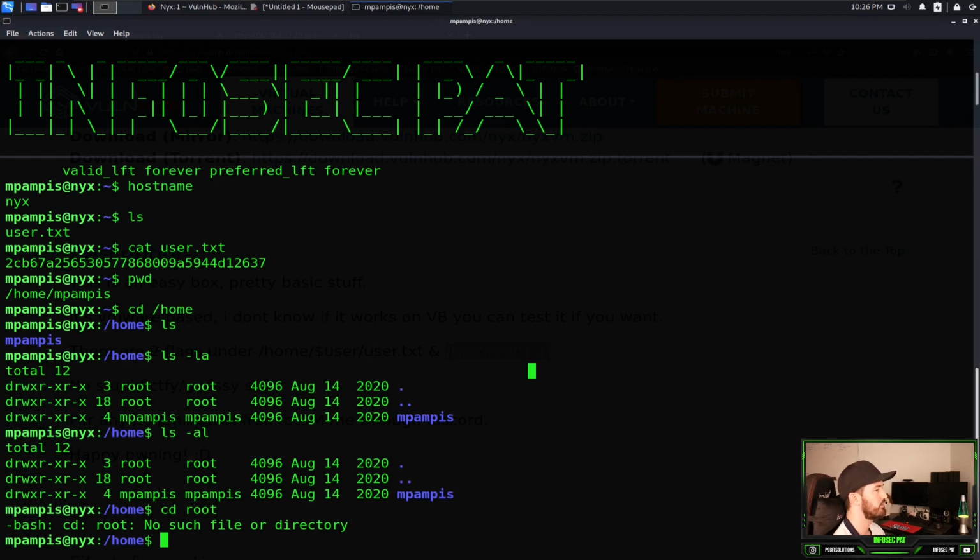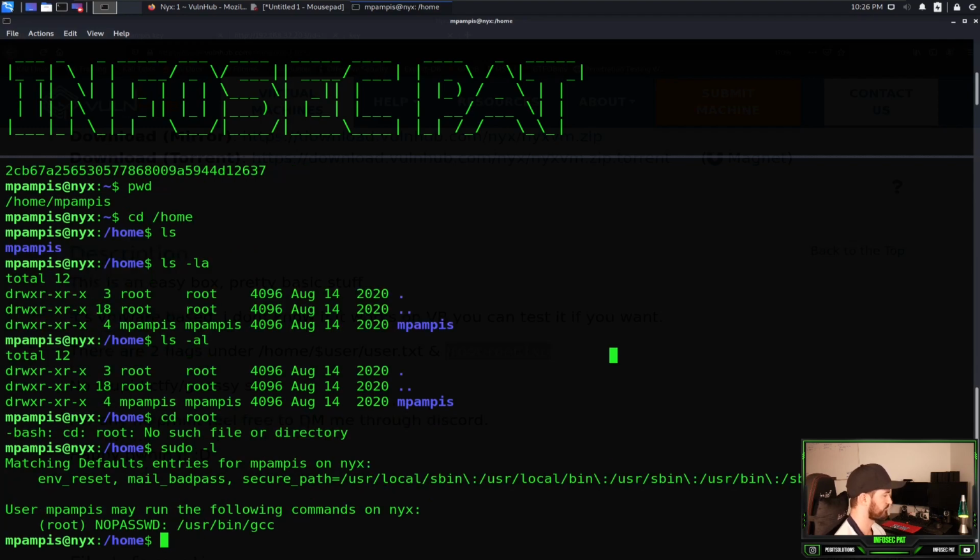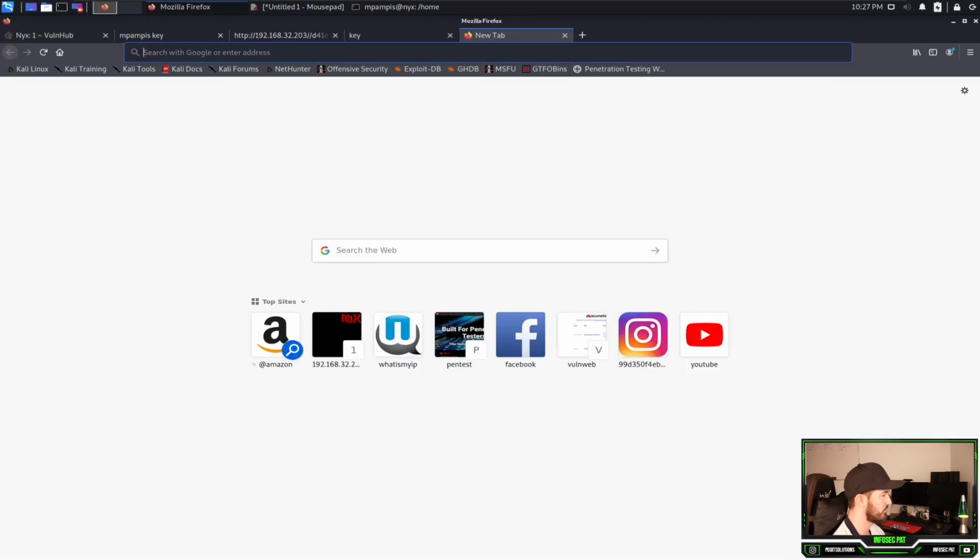All right, so what we may have to do now, man, my shoulder's killing me. So what we're going to have to do now is escalate the privileges. So let's do sudo -l. So we can see here user mpenf, whatever it is, may run as the following commands on NYX. So root, no password. So it's user bin gcc, okay? So what we can do, if you don't know it, we can copy GCC, or we can just go out to the internet. I have this cool site that I use.